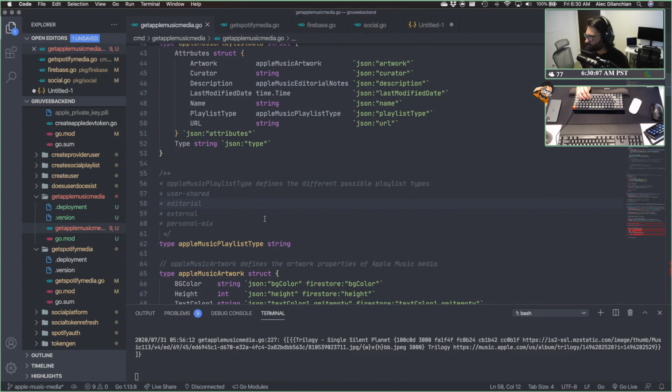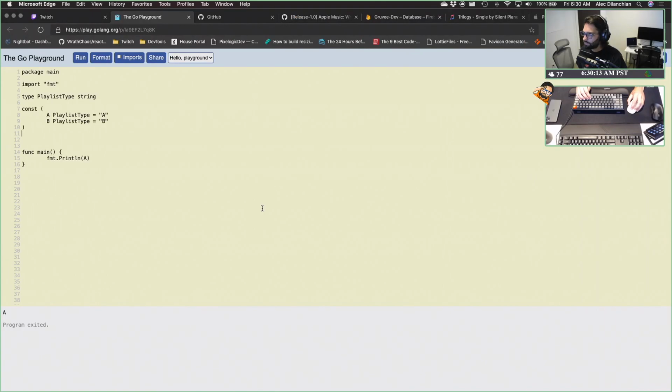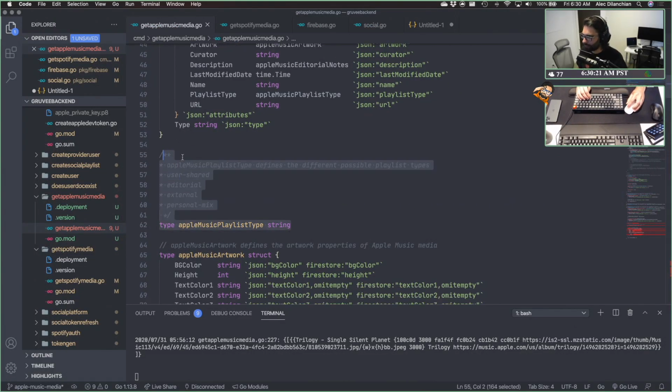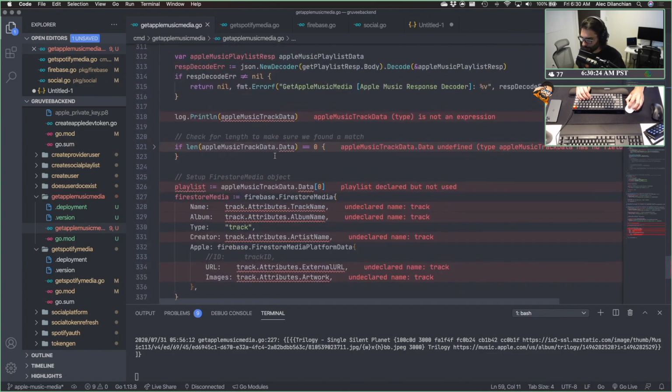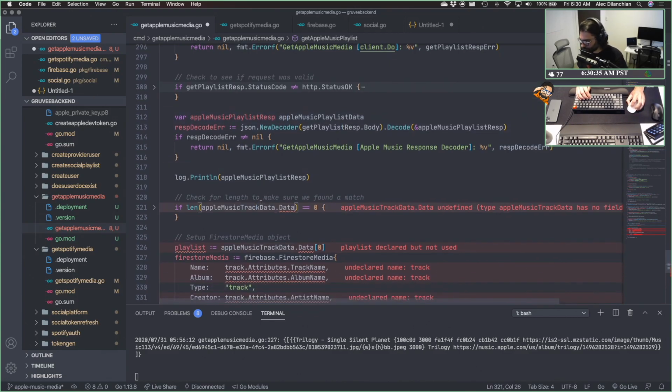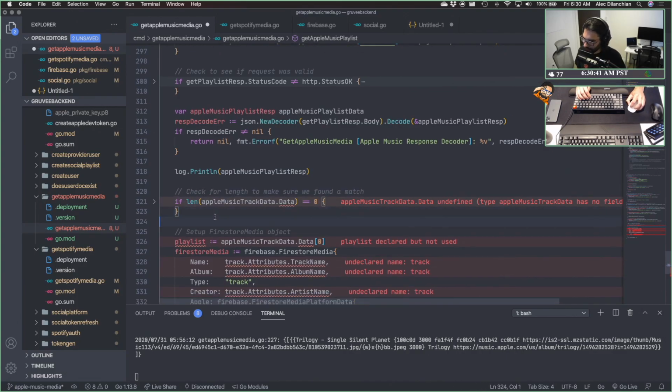I do like this though. Yeah, there might be something I don't know about Golang, but I'm going to keep it like this for now until maybe we go back over it again. Because, yeah, I actually don't personally know exactly how that should be set up. Or I don't understand it. Okay, so Apple Music playlist response. We get that thing. Boom. There we go. And then check for link to make sure we found a match. Yes, we need to do that as well. So allow you to compare the values later in code.